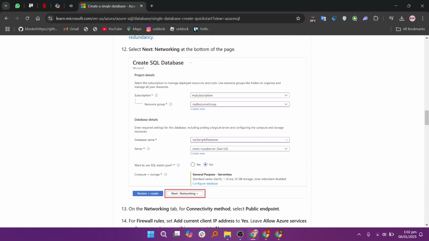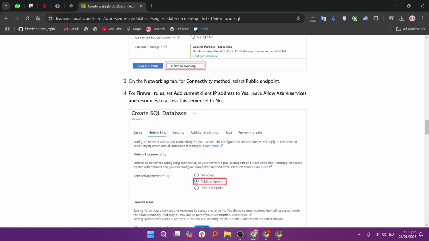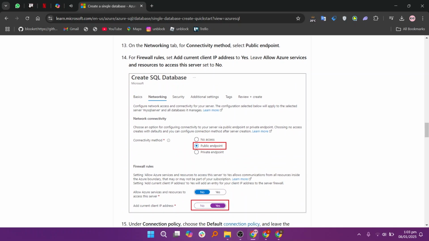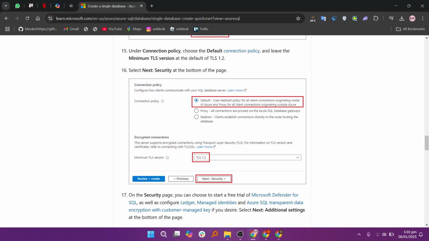On the Networking tab, for the connectivity method, select Public Endpoint. For firewall rules, set Add Current Client IP Address to Yes. Leave Allow Azure Services and Resources to access the server set to No. Under the connection policy, select Default and keep the minimum TLS version as TLS 1.2. Then click Next, Security at the bottom.